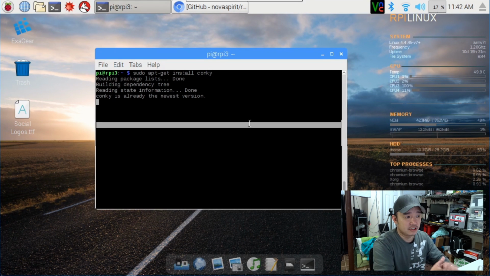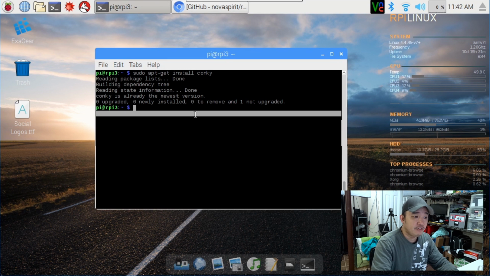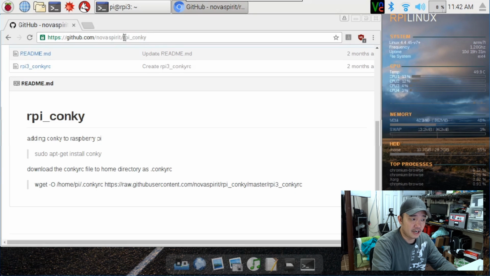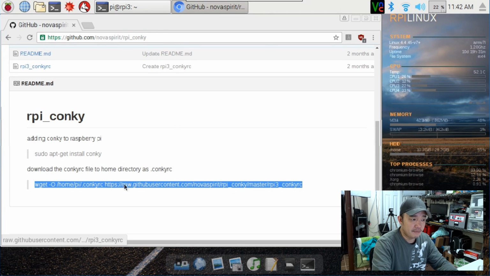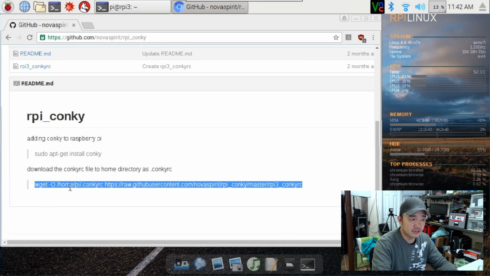Now, I already have it installed, so it's going to say I have the newest version, which is fine. Now, after you have installed, nothing happens yet. You need a configuration file. To get the configuration file, you can head over to my GitHub, which is github.com/novaspirit, and I have a conky file already just for the Raspberry Pi. Here I have a quick copy and paste thing that you could do. And what this does is basically grabs the file and downloads it into your home, pi, and names it .conkyrc.